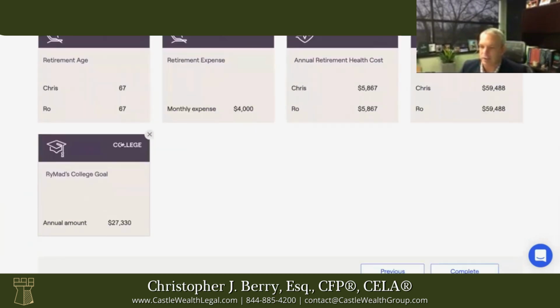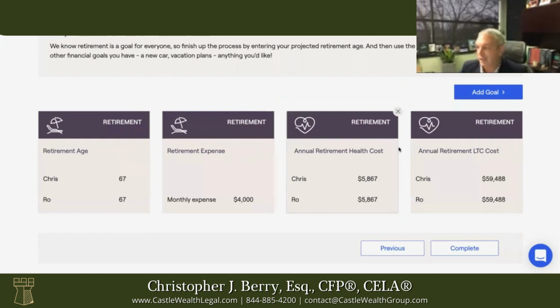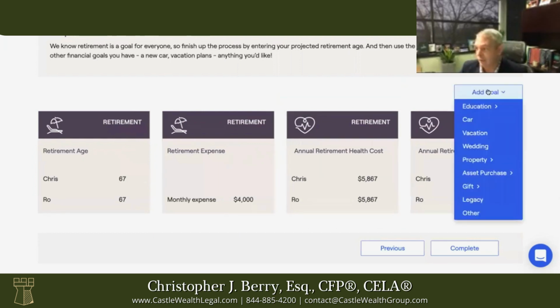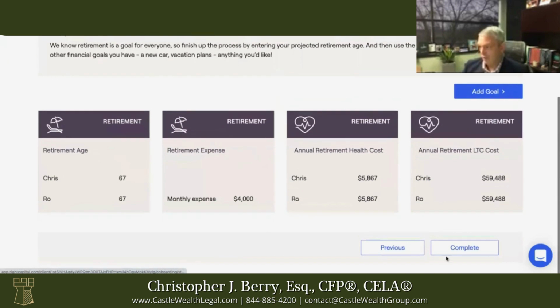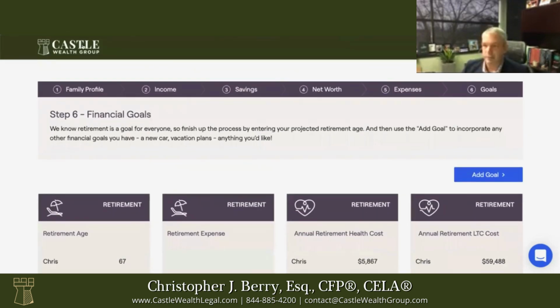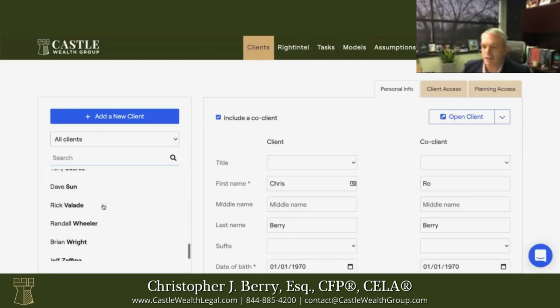If they do have any other goals, like if there are kids, it always lists college, no matter how old the kids are. It's kind of silly, but a lot of times I'll take that out unless that really is a goal. But if they do have any other big goals that they listed, that can be inputted here. And then once all of that's done, we would hit complete. I'm not going to do that because I don't want to create this person, but I'll show you what happens when it's all spit out.